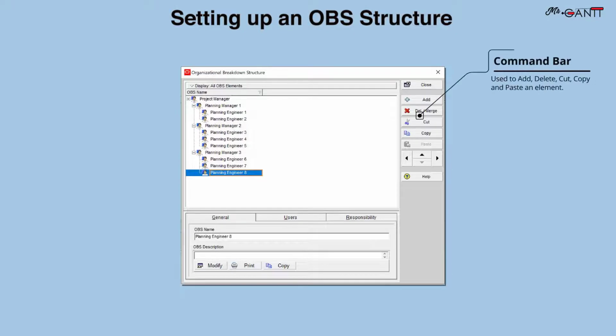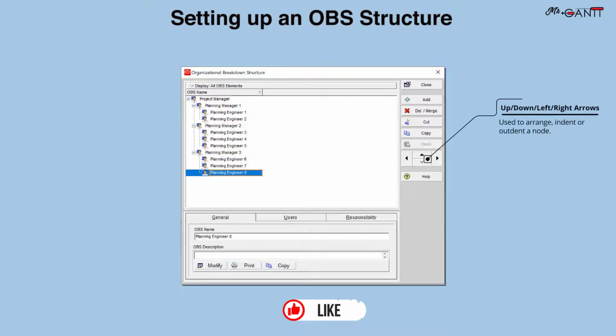Command bar: used to add, delete, cut, copy and paste an element. Up, down, left, and right arrow: used to arrange, indent, and outdent an element.